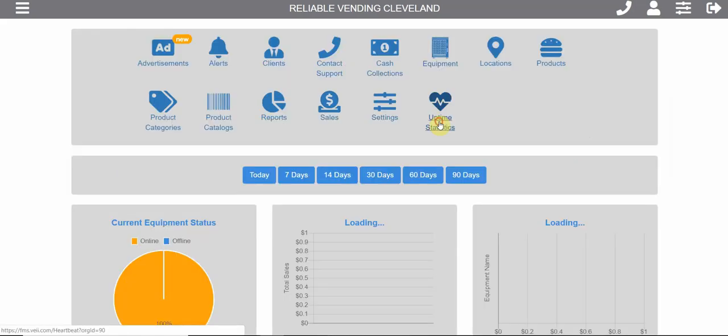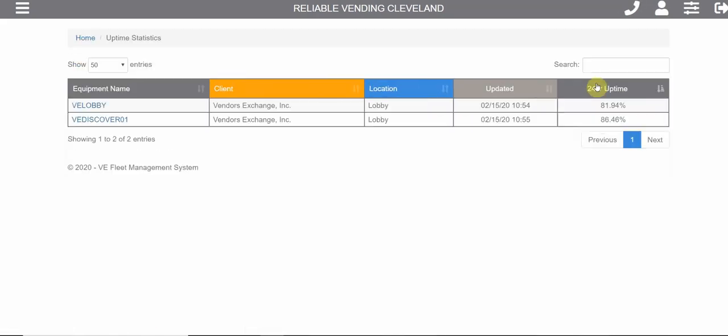Uptime stats, this just gives you the last 24 hours of uptime. You can see there's a little outage issue, but it allows you to help diagnose what might be going on, or if you notice your kiosk isn't at 100% or your equipment isn't at 100%, maybe you'll need to send someone out to service that or address that connection.